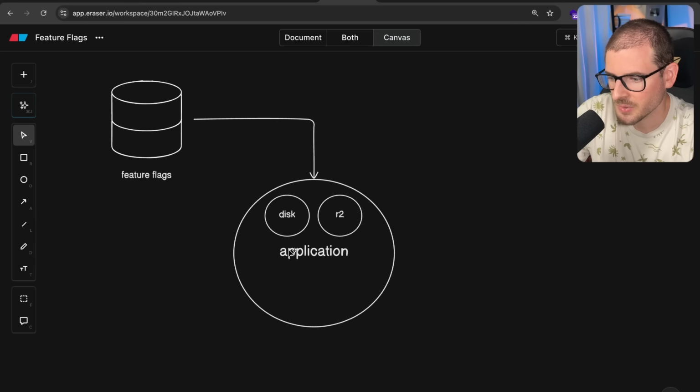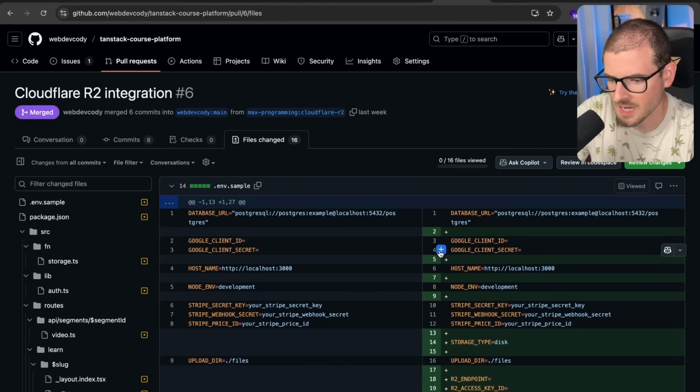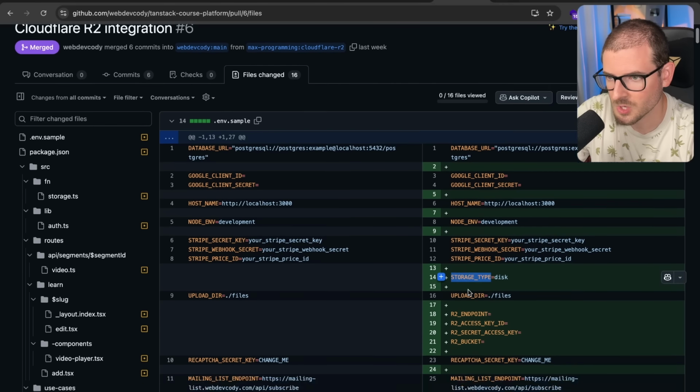I asked him, can you please add a configuration, like an environment variable configuration? And I do believe we called it the storage type. So my simple approach to feature flags in this example is if you have storage type set to disk, it would still do the old logic of storing stuff directly to disk. But if you set the storage type to R2, there's a whole other set of configuration values you can use. Everything will just work seamlessly.